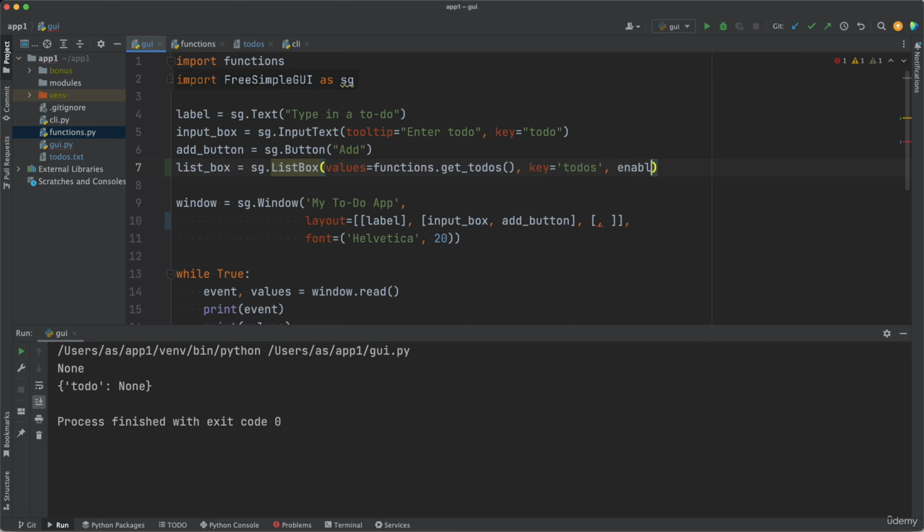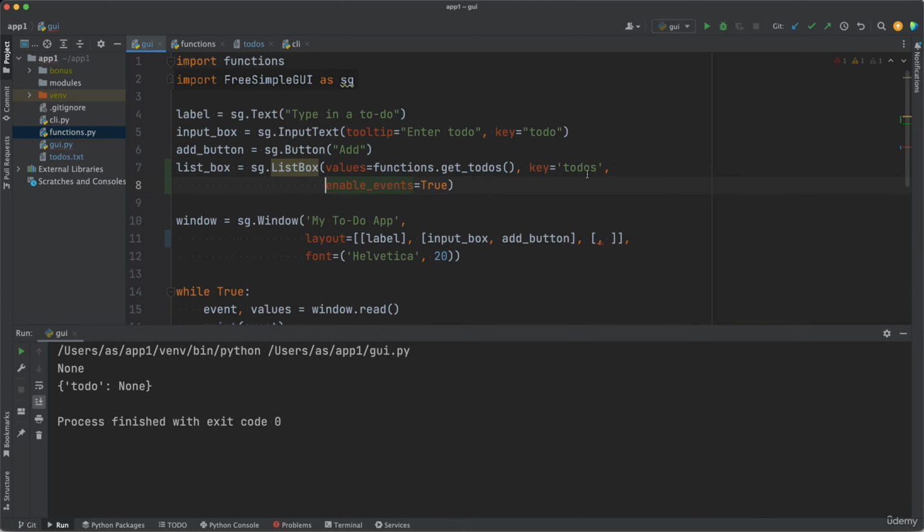You also want to enable events. This is an argument which expects true or false, so a boolean value. And since this is getting long, I want to split it here and then add one last argument, the size, which expects a list. This is going to be the size of the list box. You're going to see how it displays.